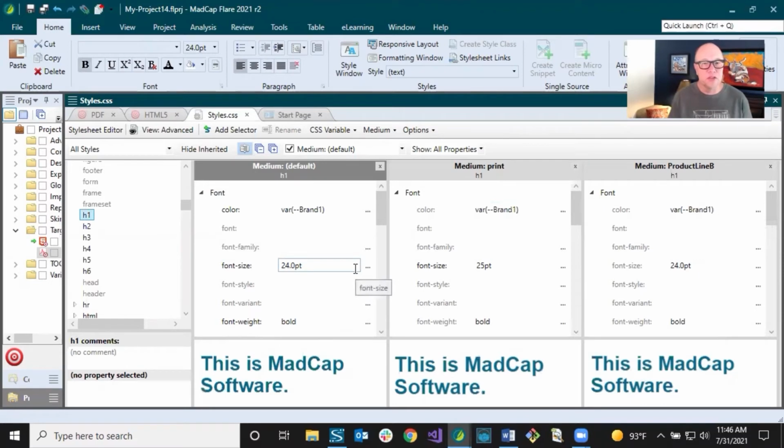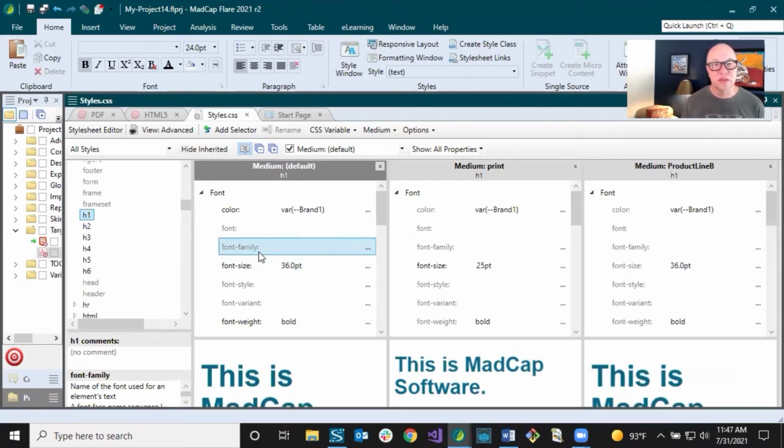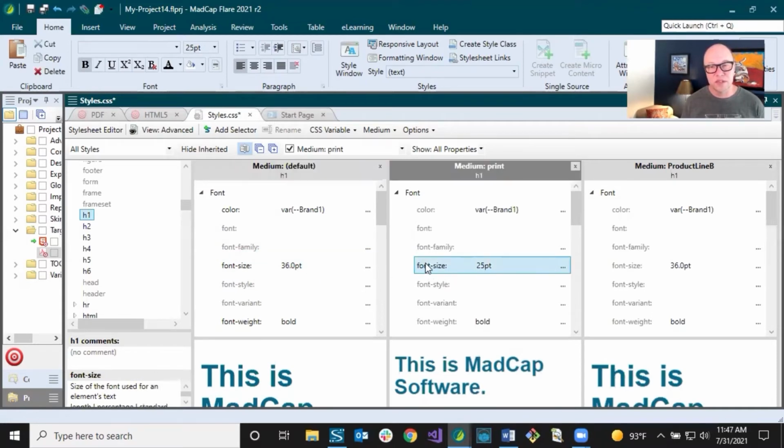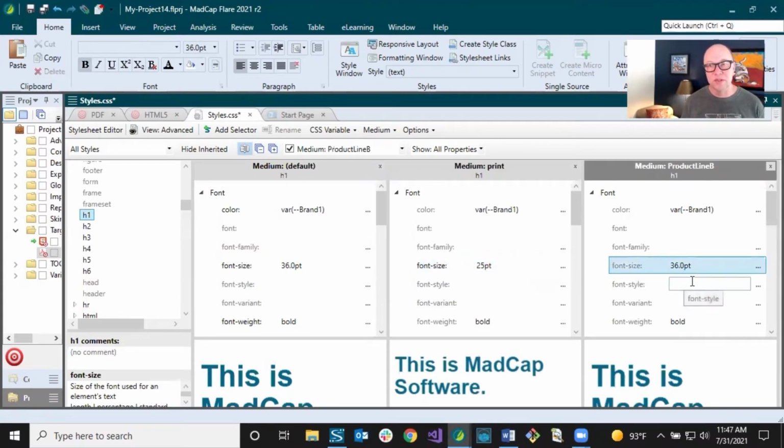All right, so now let's say that I make a change and I decide, well, I want my H1s to be even bigger than 24 points. So I would start in the default medium. Do I want to make the change there? Yeah, I definitely want to do that. I want to make it significantly bigger. Let's make it 36 points. And I click there, and you can see that this one is overridden still, so it's not going to inherit because I told it, but this one is going to be 36 points now. Product line B is exactly the same.